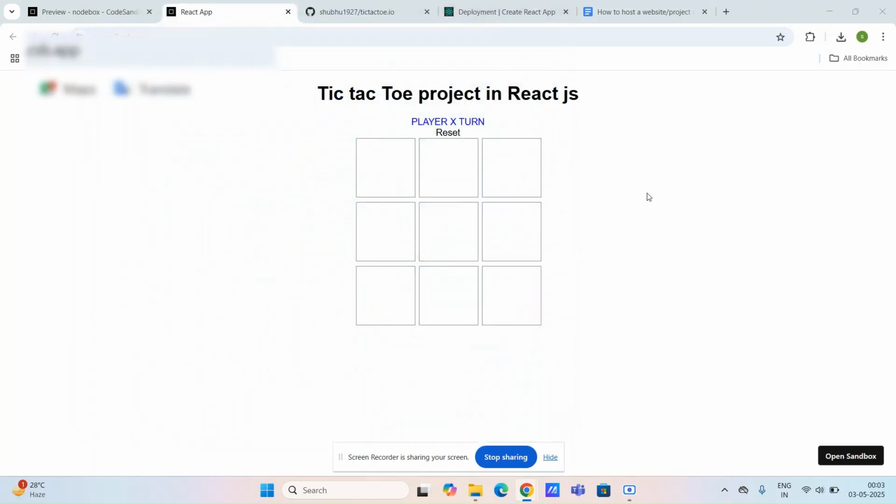In this video, we are going to learn how to deploy our website in GitHub. First, we will see the project that we are going to develop and deploy in GitHub, and then we are going to follow the steps to push our website on GitHub.